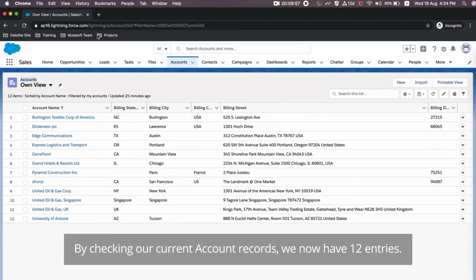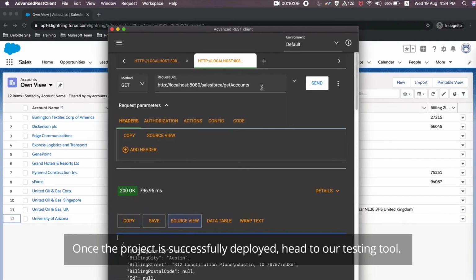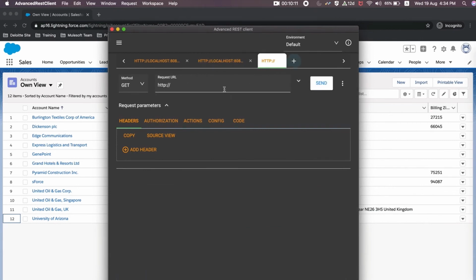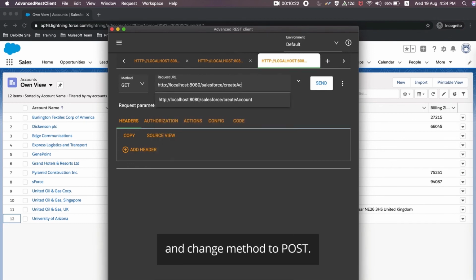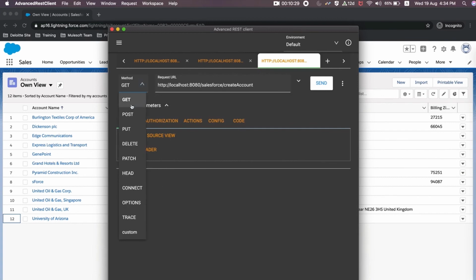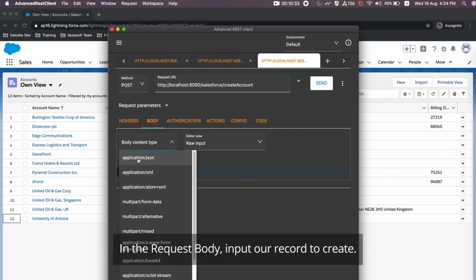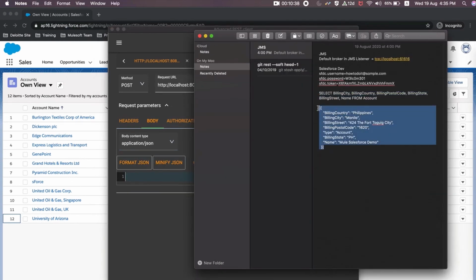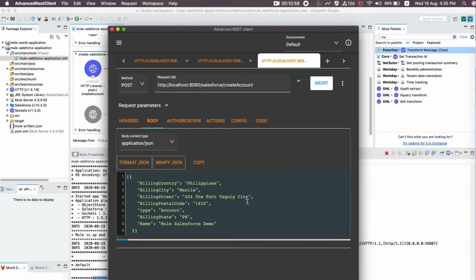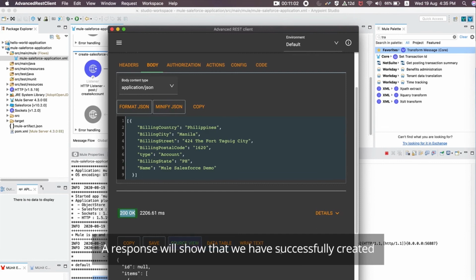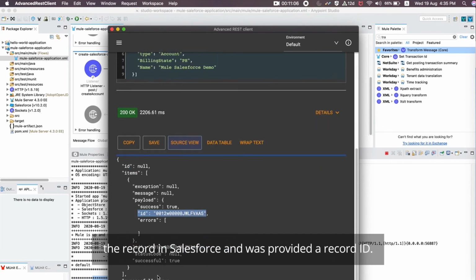By checking our current account records, we now have 12 entries. Once the project is successfully deployed, head to our testing tool. Using the same URL, use create account instead of get account and change the method to post. In the request body, input our record to create. Make sure it is in JSON format, then hit Send to create. A response will show that we have successfully created the record in Salesforce and was provided a record ID.